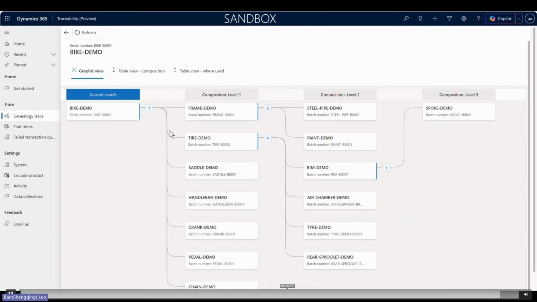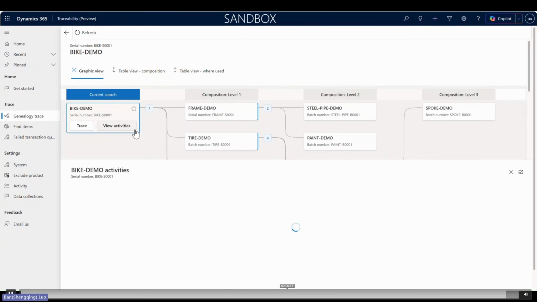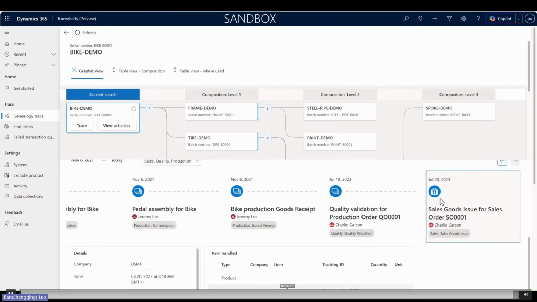So this is a demo for the traceability, and with that you can do some kind of quick start. Click the activity for the final finished good, a bike. At the last, you can see here's a bunch of activity information. Once you see this screen, it means the installation is done.